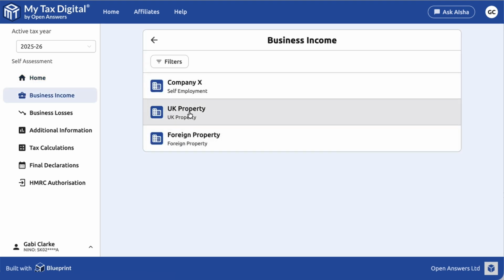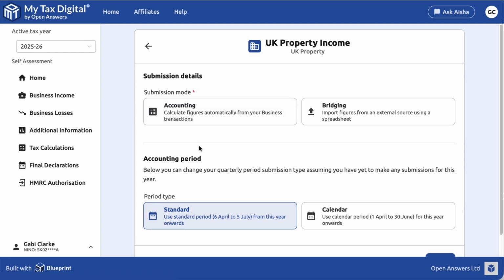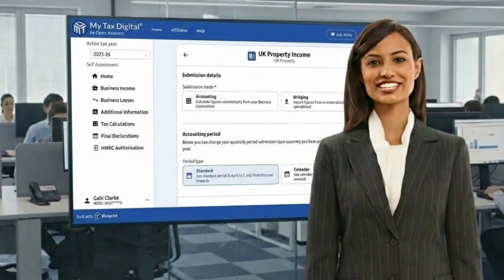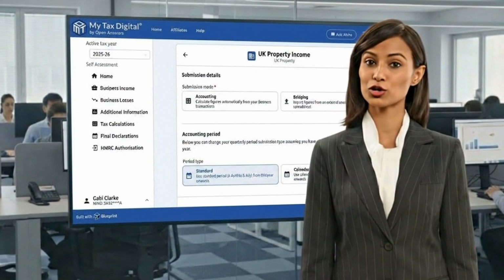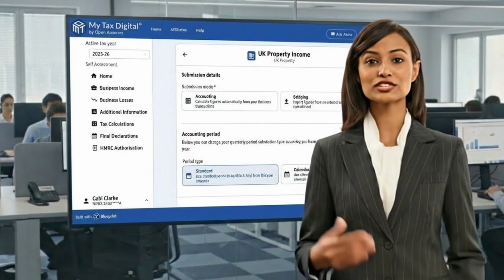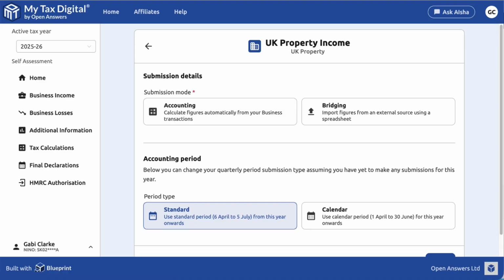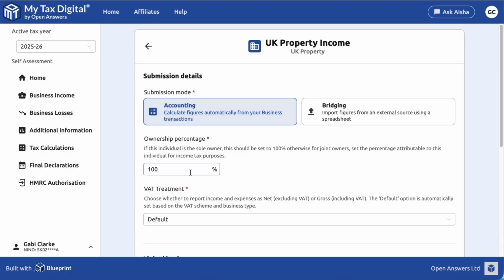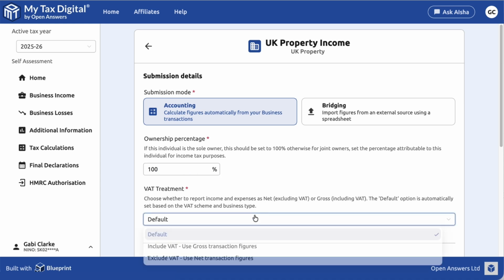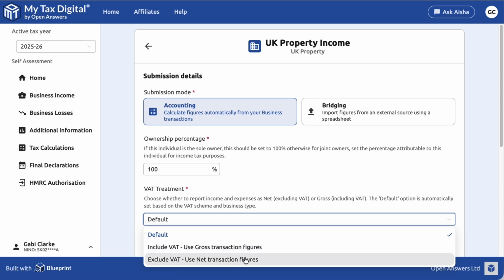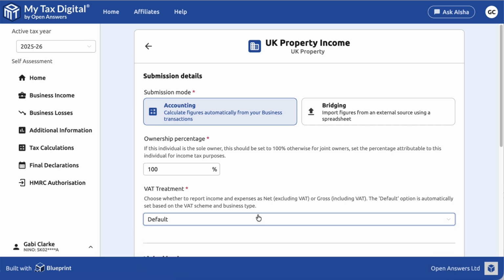We'll choose UK property here, but it's exactly the same process for self-employment and foreign property. So this time we'll use accounting mode to record your income and expenses and to automatically calculate your quarterly income tax summary. Okay, so let's go ahead and click on accounting, then set the percentage of the income attributable to you, e.g. 50% if you jointly own property. Choose whether to report income and expenses as including or excluding VAT. We'll leave it as the default setting based on our business type.